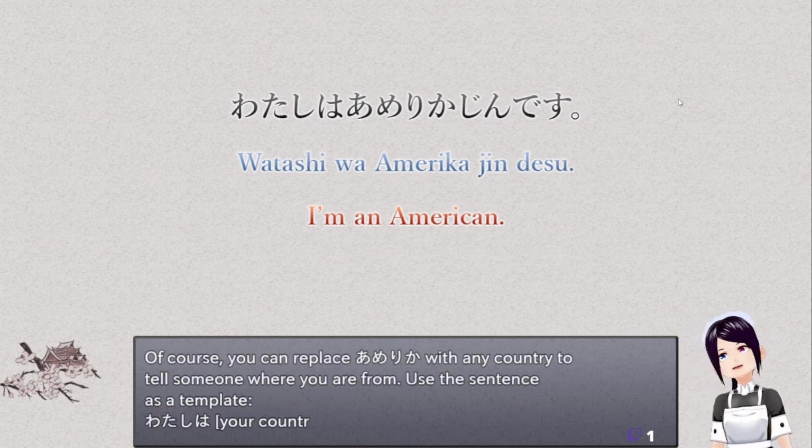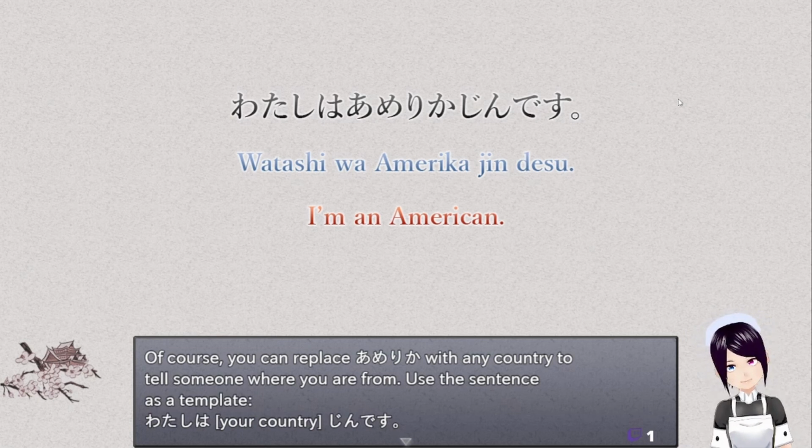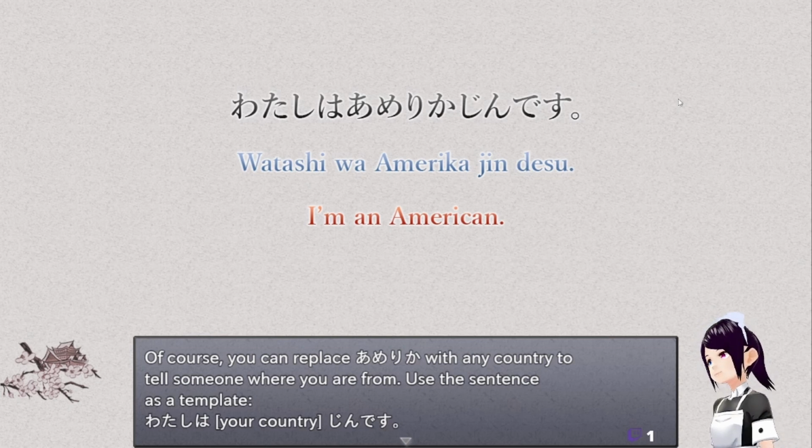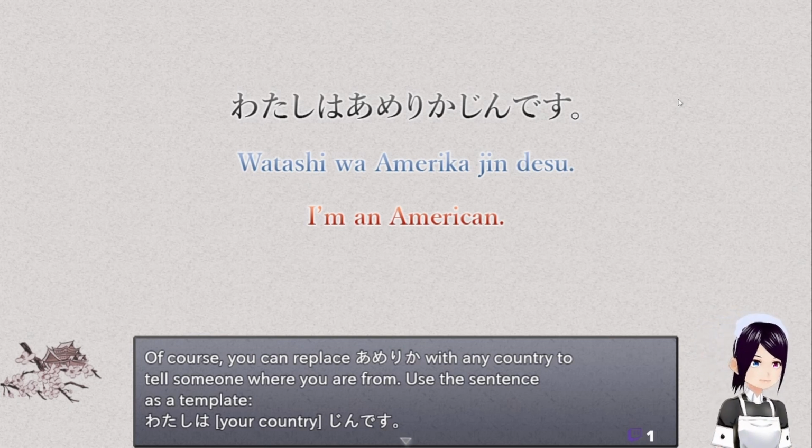Of course, you can replace America with any country to tell someone where you are from. Use the sentence as a template, so yeah, basically, as I already did. Watashi wa your country jin desu.